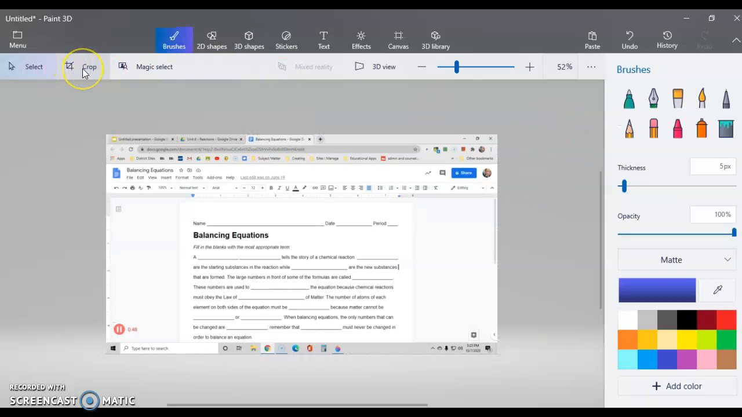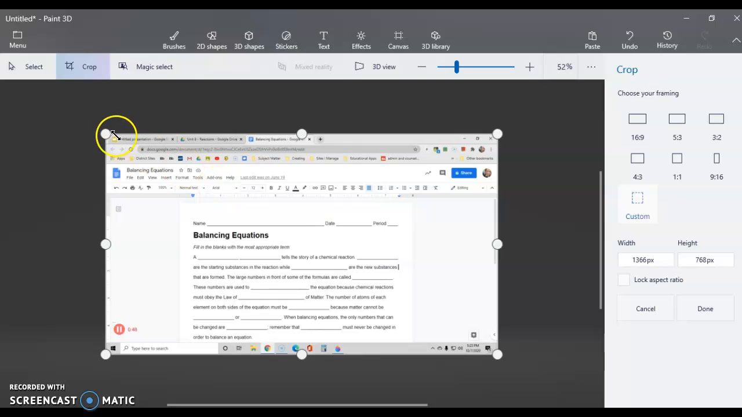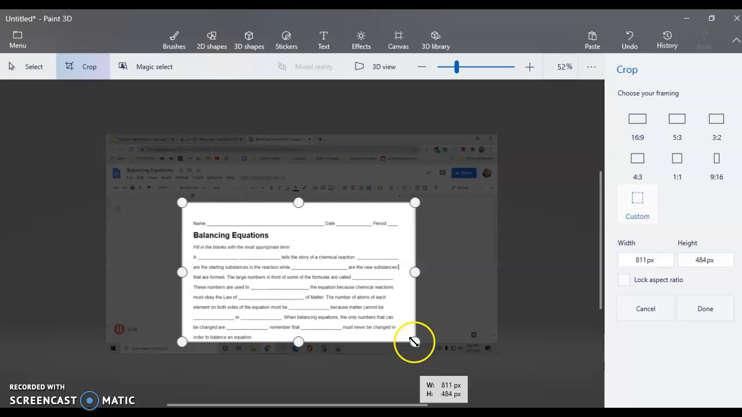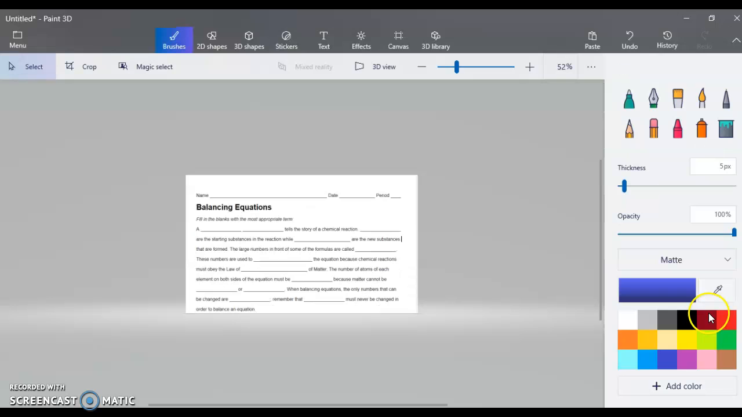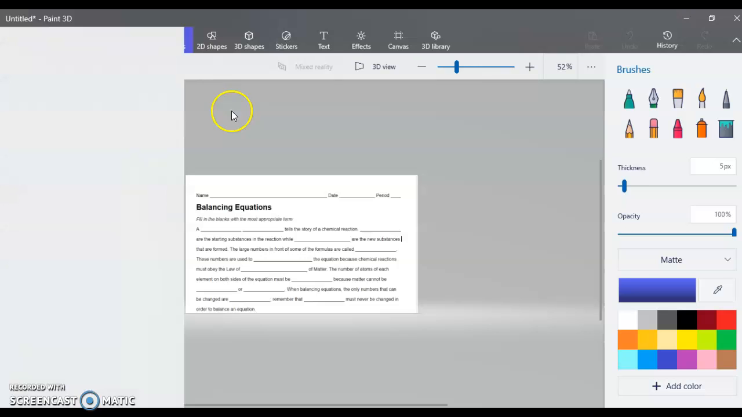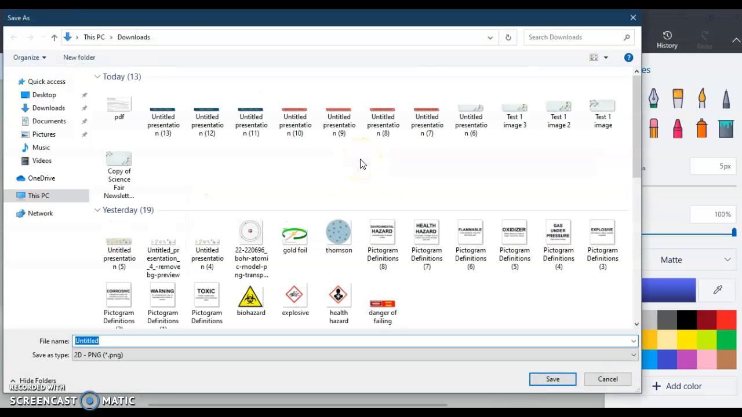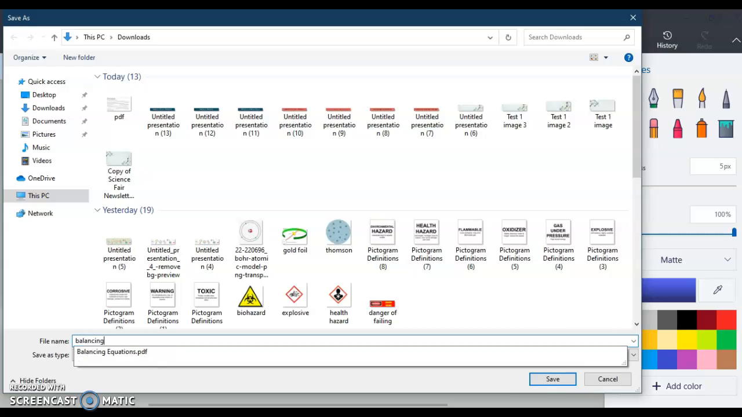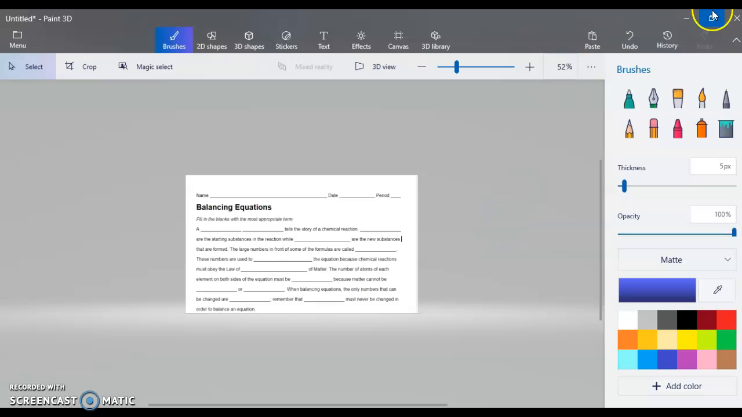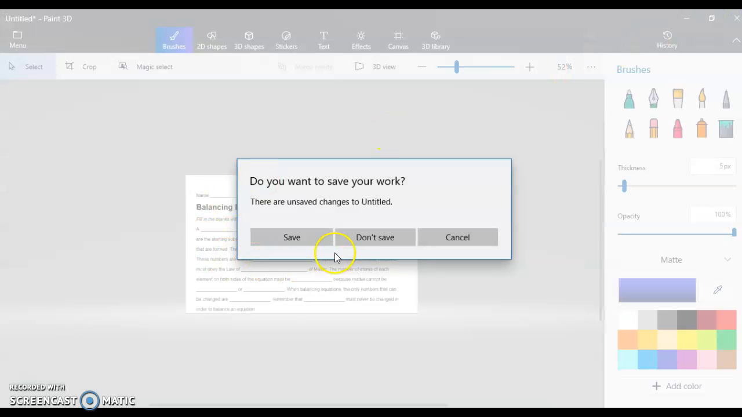So I want to come up here to Crop, and then draw in my corners, and I'm done. Then go over here, click Done. Then you can come up here, File, Save As, and I'm going to save it as an image. I'm going to call it Balancing 2D PNG. You could do a JPEG, it doesn't matter. Okay, so I can close that now. I did just save, but I didn't save the other one, so I don't need it.